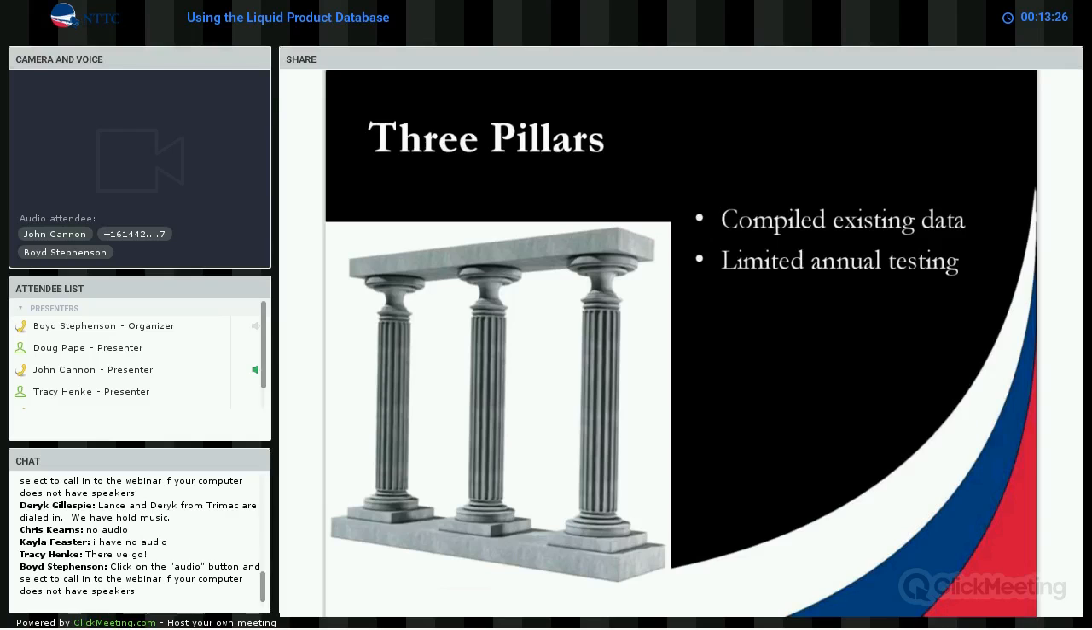A second pillar is limited annual testing, and this is intended, as we'll discuss a little bit later, for those new or proprietary blends that you're asked to haul in your tank. And then the third and newest pillar is the Carrier Comment Corner. That's sort of like a chat room for carriers, and it's a means to get some pretty immediate help or counsel from others in the industry about decisions that you might be confronting.